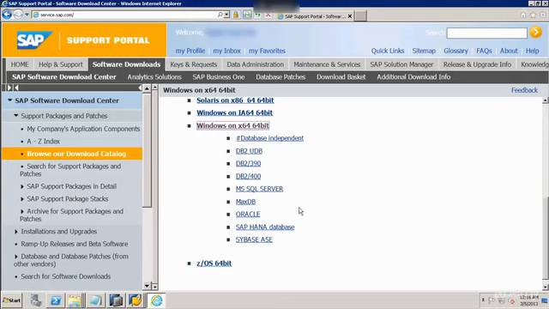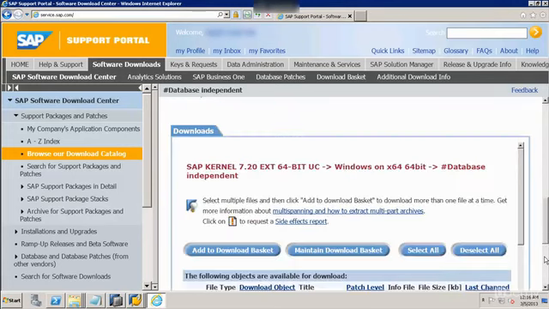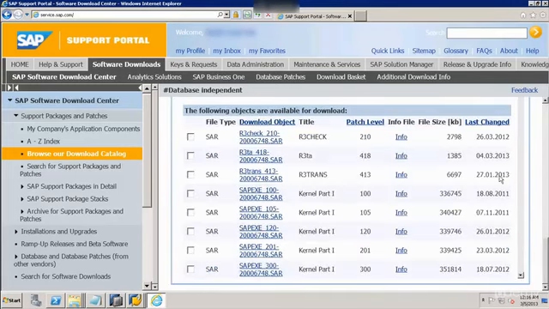Under that I need to find out which database I'm interested in. Here you can see there is something called database independent. Database independent will show you the SAP EXE files which are the same for all the database platforms, irrespective of whether it is Oracle, MaxDB or SQL. Let's see how it looks and how to select that particular file.